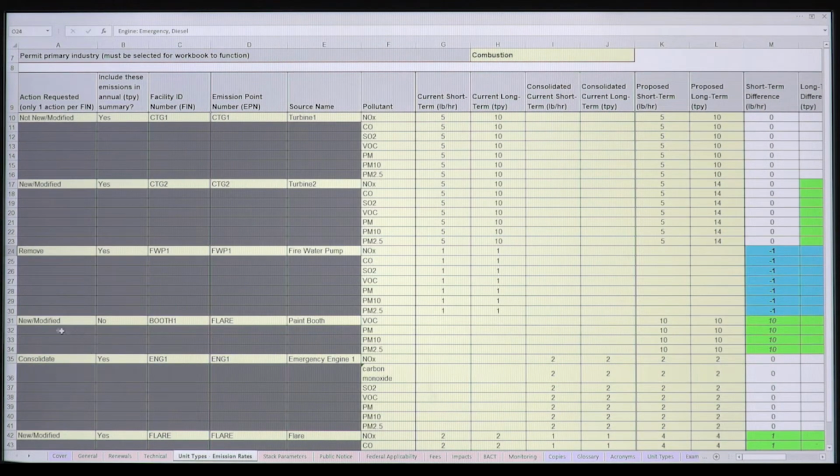The fourth source is a new paint booth, which will be routed to the existing flare. In column A, I indicated that this is a new source. In column B, I selected No, do not include these emissions for the individual booth in the emission summary. This is because the booth emissions will be accounted for on the flare line. Other scenarios where you might select No is for multiple operating scenarios or for caps.